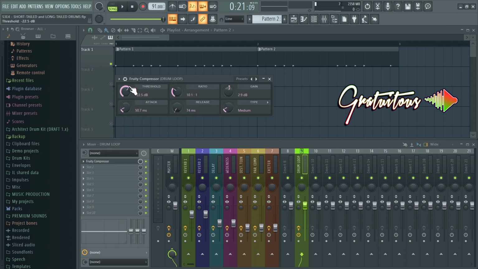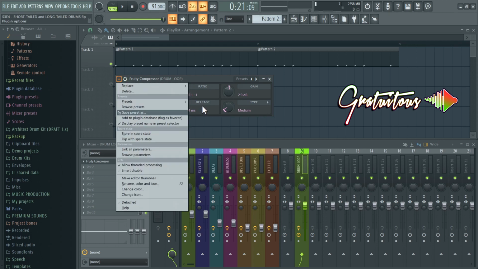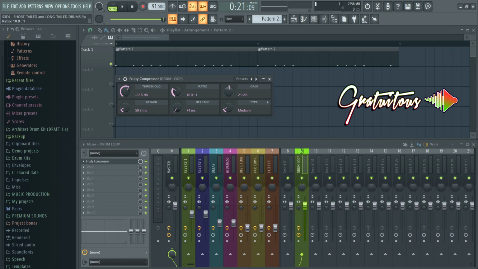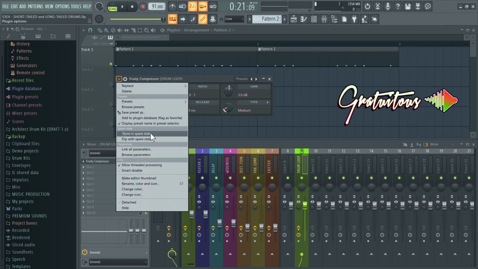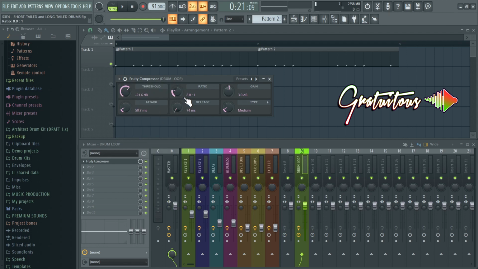So I want to go back to the other one, all right? We could take our time to go back to what it was, but I don't remember what it was. I'm going to come here, flip it with state, and we're going to store in spare state. Okay, so now if I go back and forth, it's the same version of the plugin.